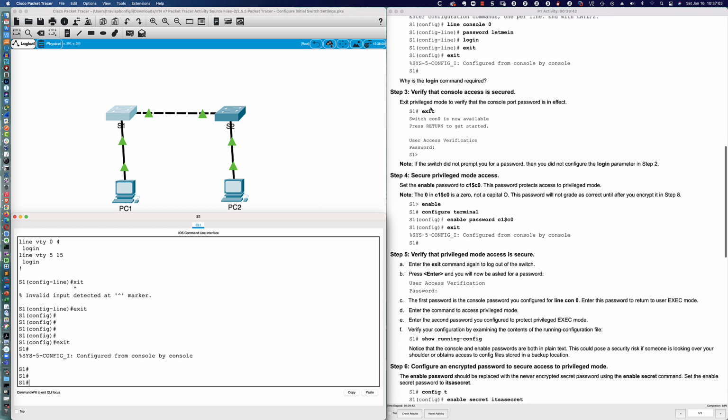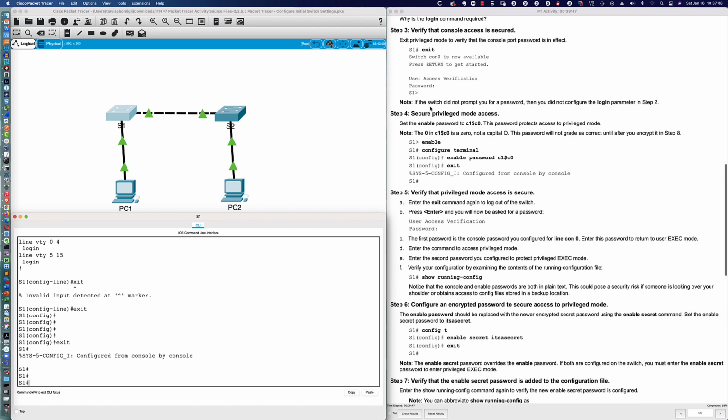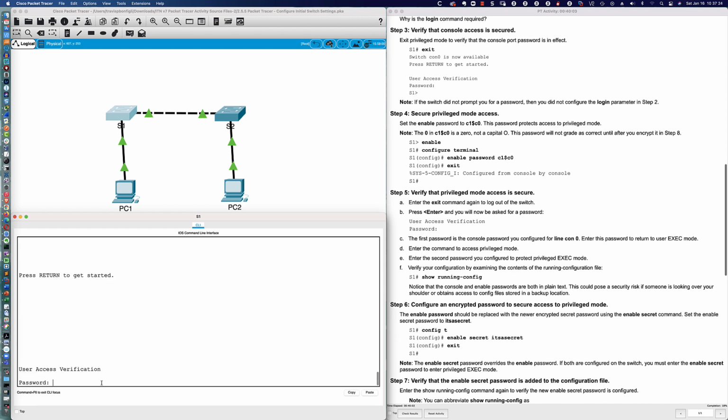All right. So why is the login command required? The login command is required because it instructs the console line to prompt the user for that password when trying to connect to the switch via the console line. So let's log out. Let me hit enter, and you can see it's now prompting me for the password to get logged in. And the reason it says login is it's specific to the console line.